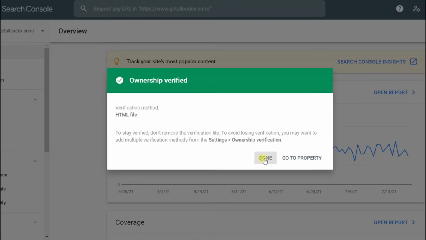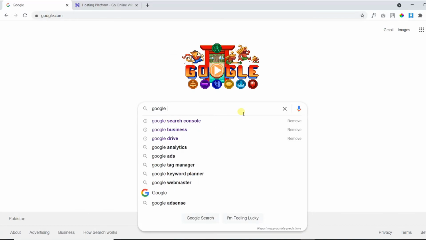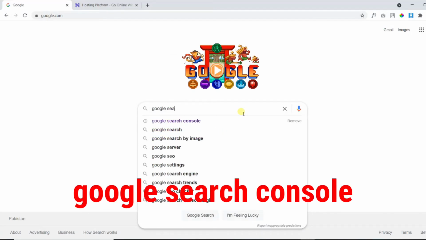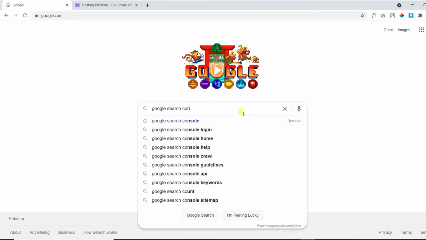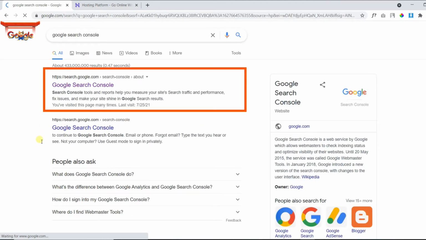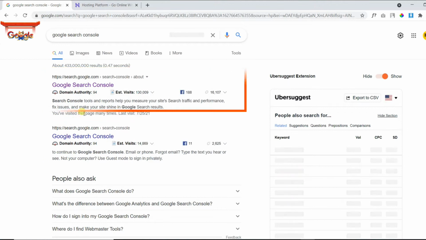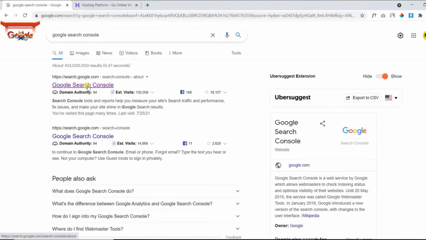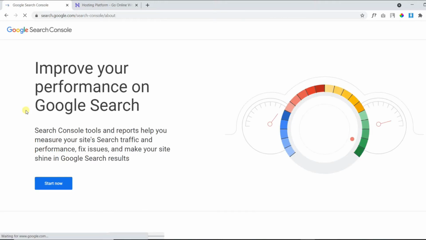So first of all, you need to search for Google Search Console. From the results, open the first result. On the next page, click on Start Now.